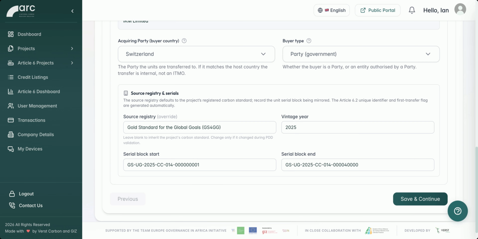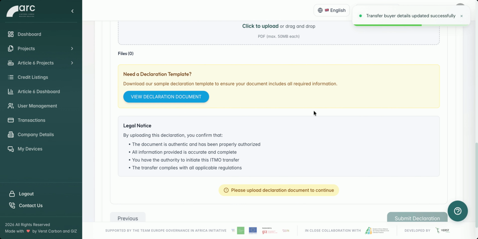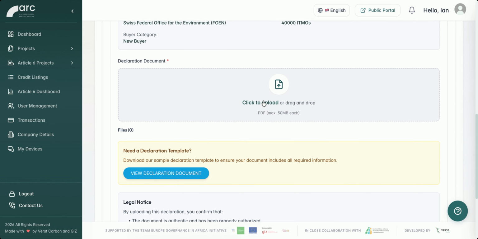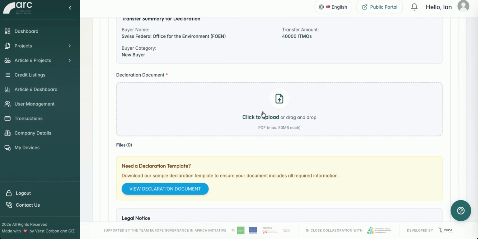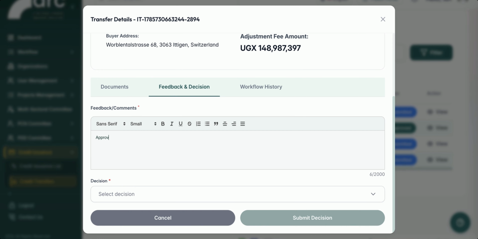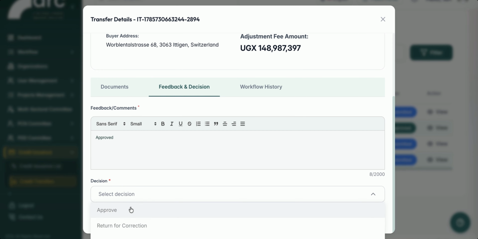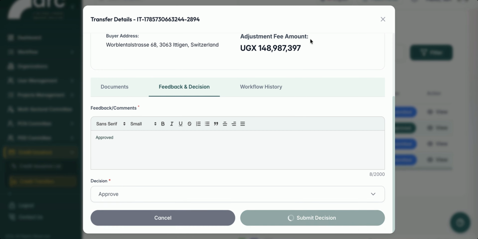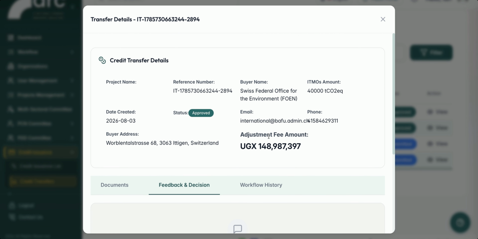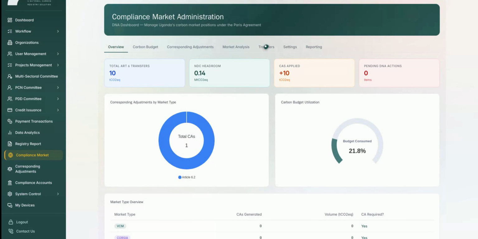The source registry is the one field the platform can fill in for you, defaulting to the carbon standard the project declared. A summary alongside shows the project, its total authorized ITMOs, and its status, so the numbers are never a mystery. Step 2 is the signed declaration, and it goes to the DNA. The DNA reviews the transfer: approve, return for correction, or reject with feedback. And once approved, the proponent comes back to process the payment, the adjustment fee on the transfer.